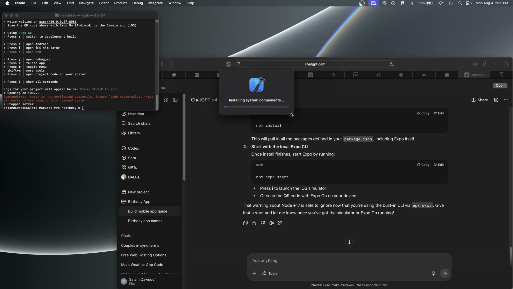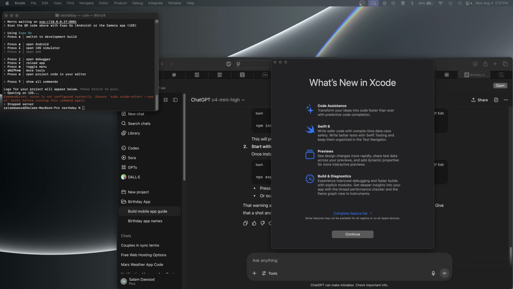So I'm gonna pause this recording. When this is done, we'll jump back in. Okay, so now I got these screens saying what's new in Xcode, and it's also installing the simulator. So again, just to show you guys, gonna pause it and come back. Okay, so that took a long time, but let's keep going.